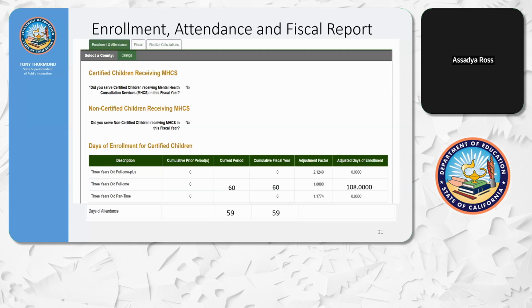You'll see at the top of this form that this contractor has indicated that they are not serving children receiving mental health consultative services in this fiscal year. So there are no enrollment and attendance boxes included under those specific sections.